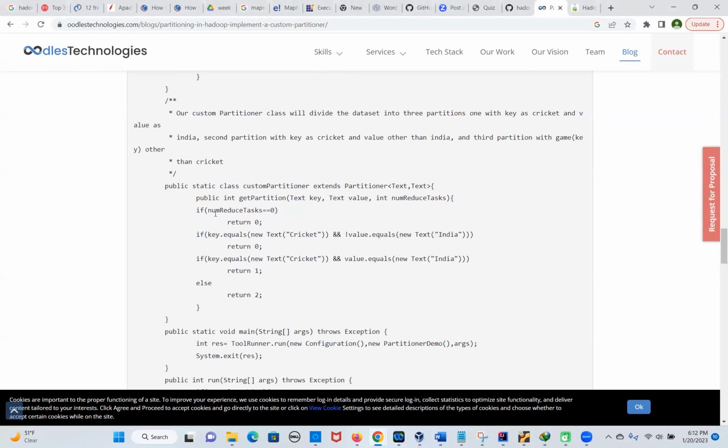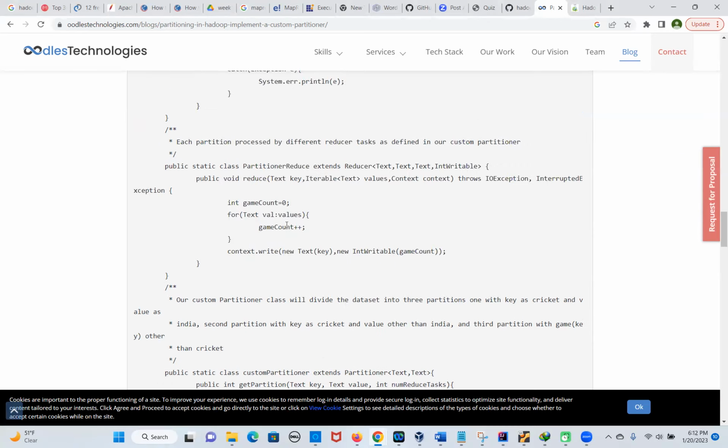When I'm writing a custom partitioner, suppose my number of reduce tasks is 0, meaning I'm not passing the reduce tasks, so there is no partitioner logic. I simply return 0, only one single file. So all data will go to only one output file. But if I'm writing a partitioner here and I say this particular key, this particular value, then it will create different output files.